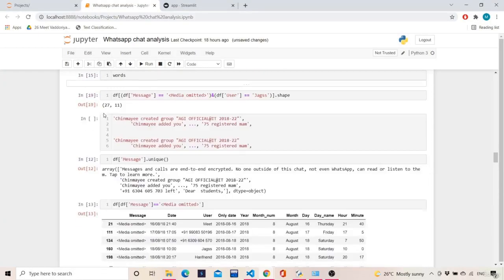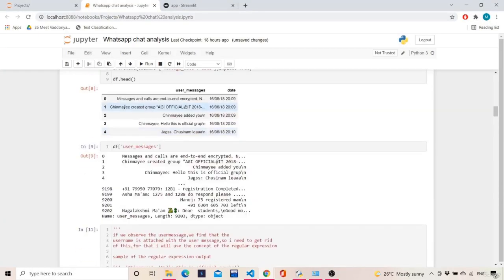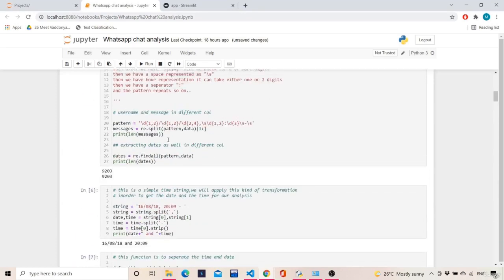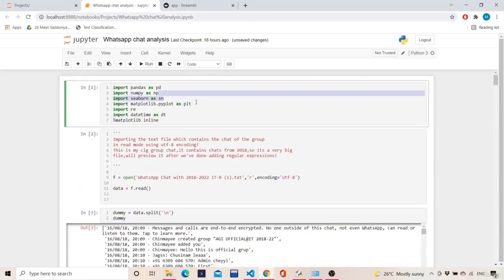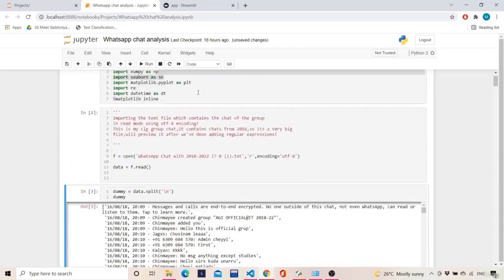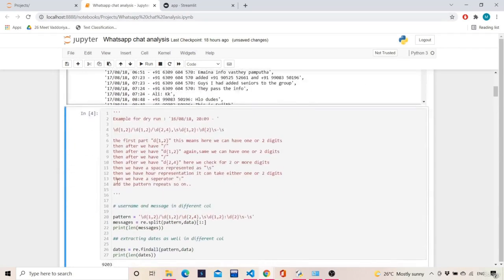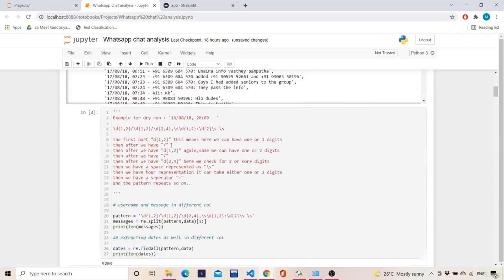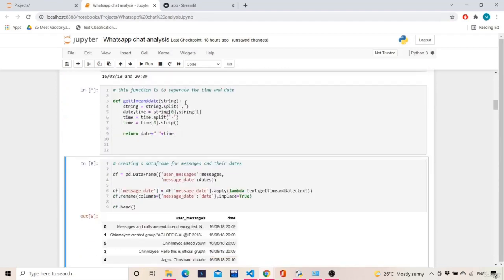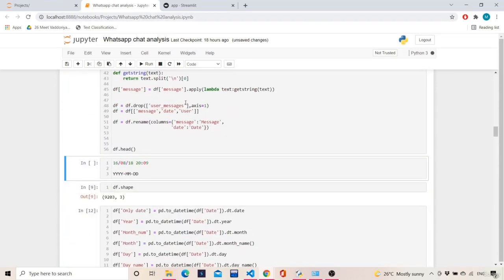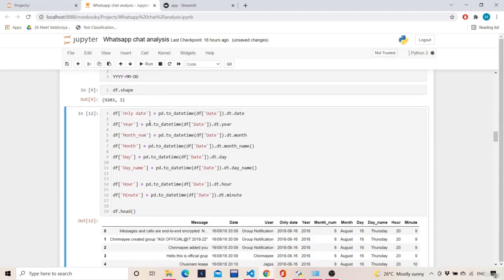Firstly, let me just execute this thing once again, so that it will become easy for us to track. It will take 1 minute for this to get executed completely. If we get the data frame, we are good to go.